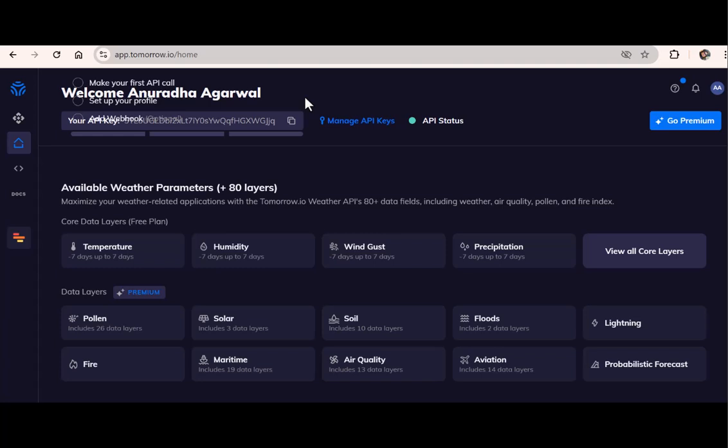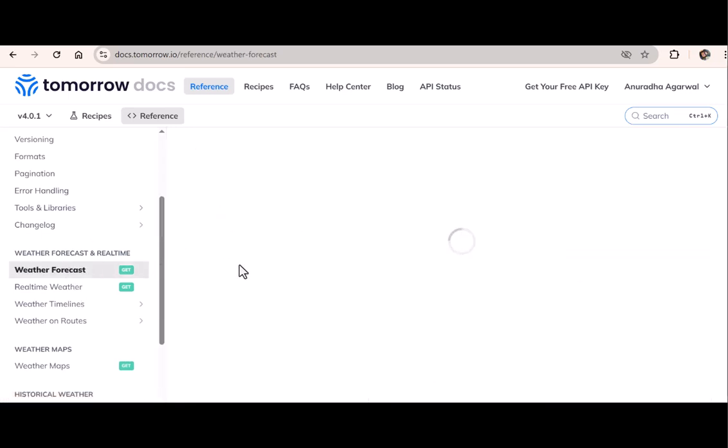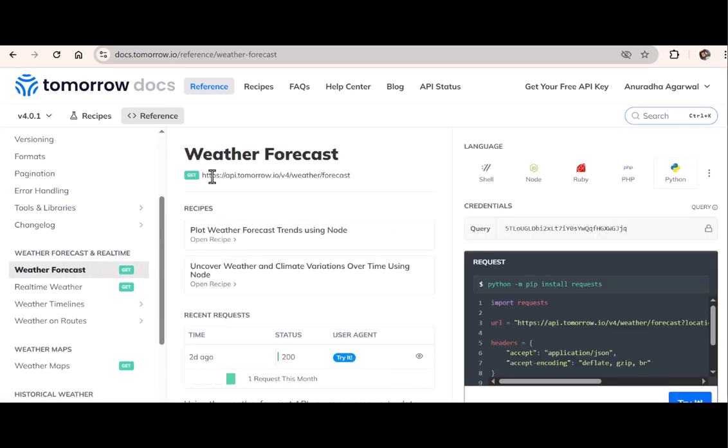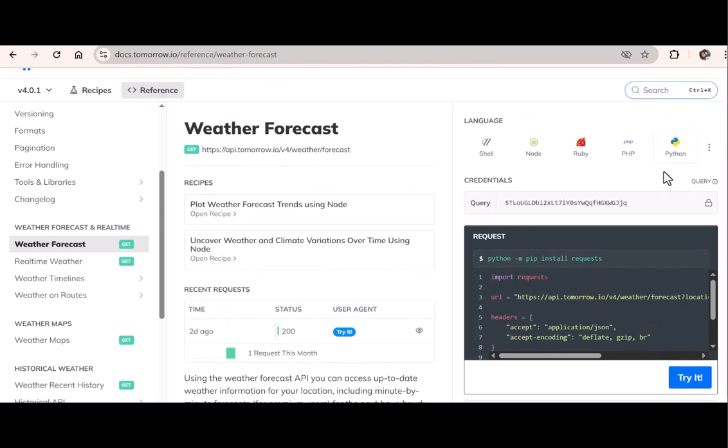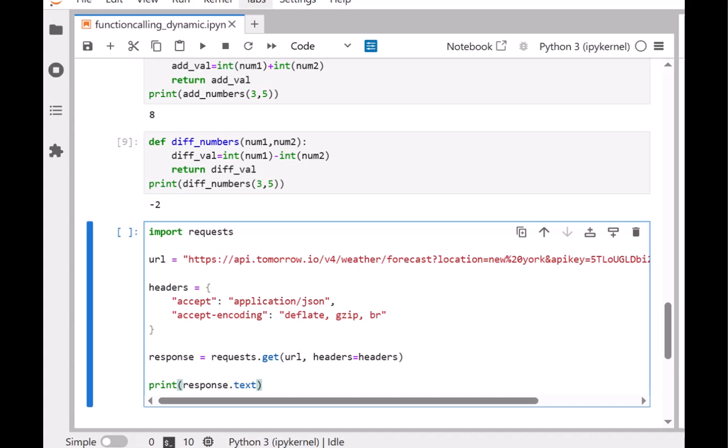So simply log in, create your API key, and click on view all core layers. If we scroll down on the left, we get weather forecast, and there you can see the GET URL for the weather forecast and also the example usage, and I'm on Python. So let's just copy this. I'm just pasting it over here, and let's make some amendments before we define this as a function.